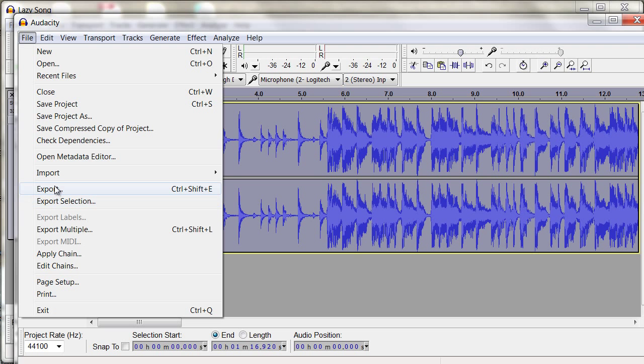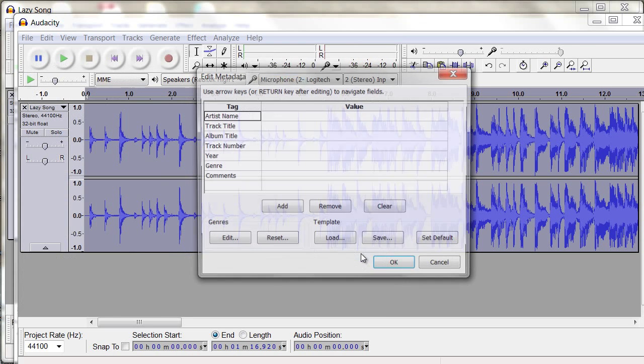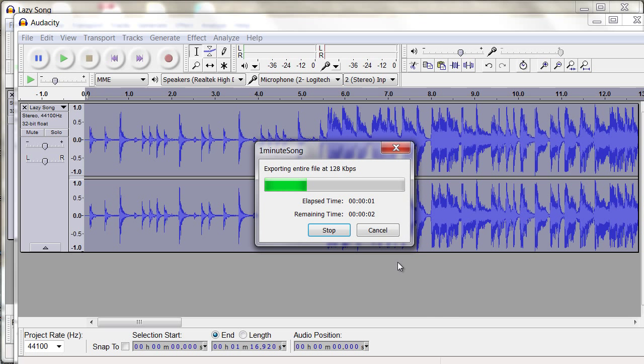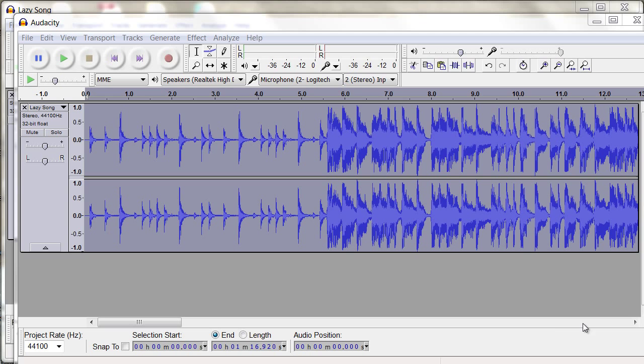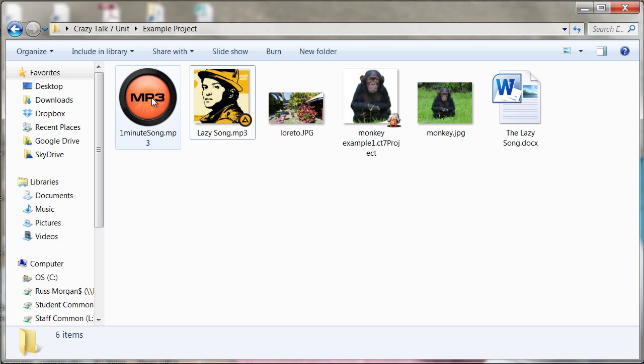So I'm going to do file export. And I'm going to give it a new name, so I'm going to call this one 1 minute song. And I'm going to save that again as an MP3. So I hit save, ignore all this first bit, click OK, and then that will do that for me. So when I check now, hopefully in my folder, I don't need to save any of these, I can close those up. There's my MP3 file, which is a minute and 16 long, which is just about what I wanted.